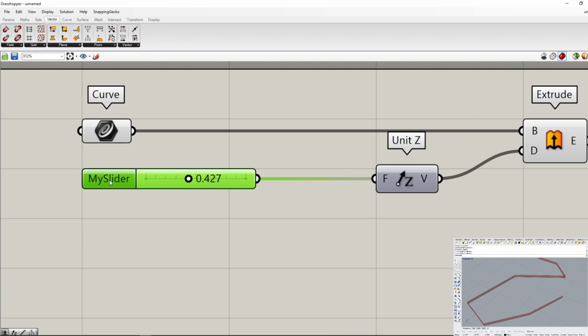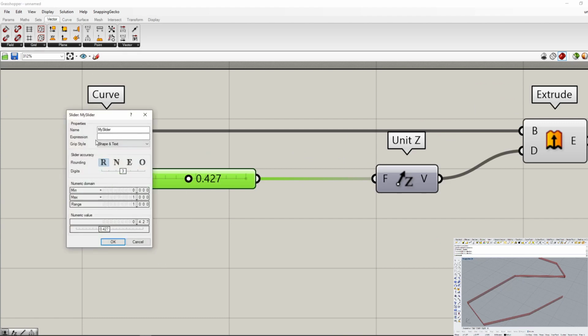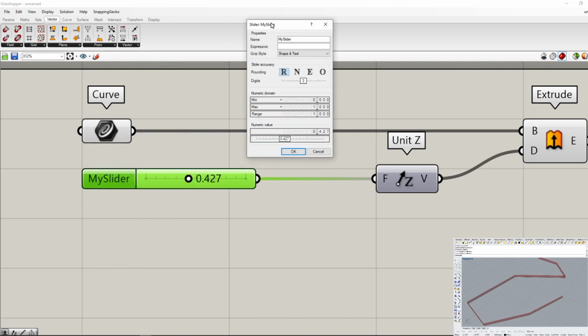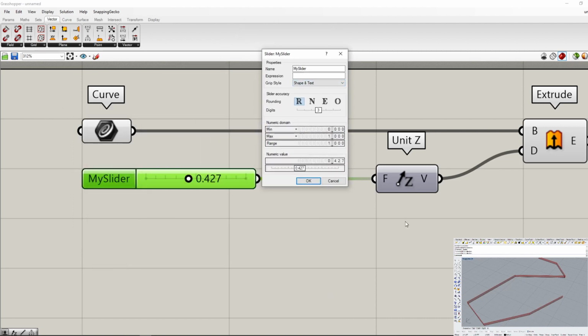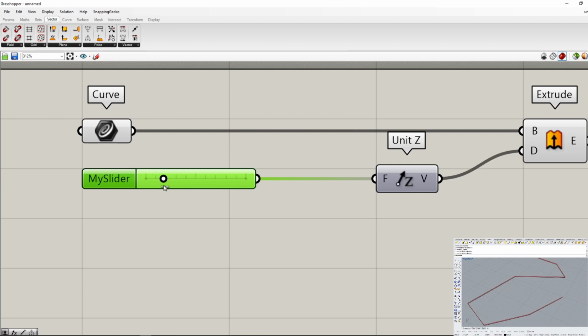But you'll notice that I've accidentally, because this is my default, double clicked onto the component. And you'll see that you get this new dialog box up. And this is where the magic happens. This is it. We can change the way that the slider looks, so we just get the shape of what's going on.